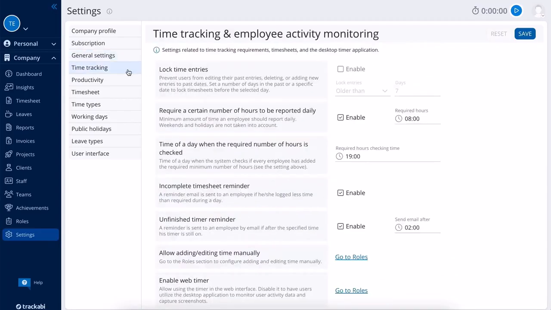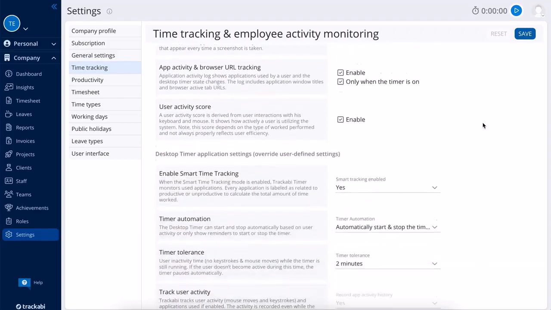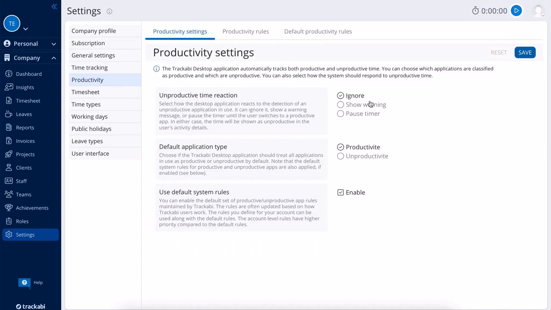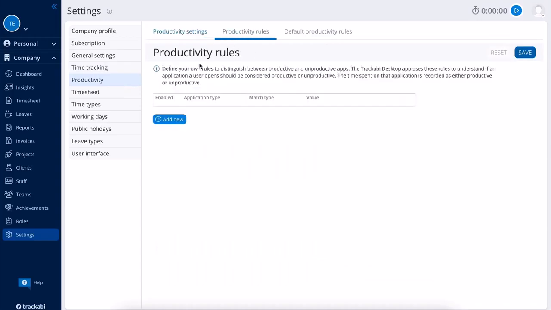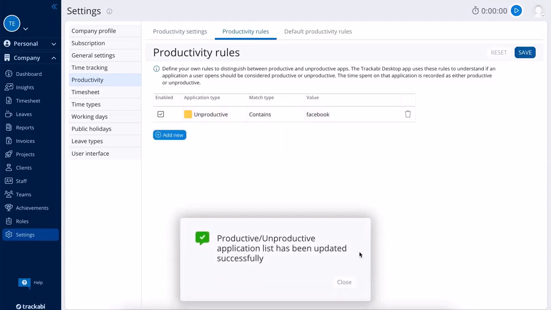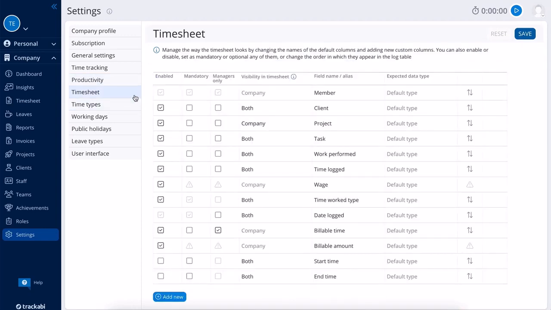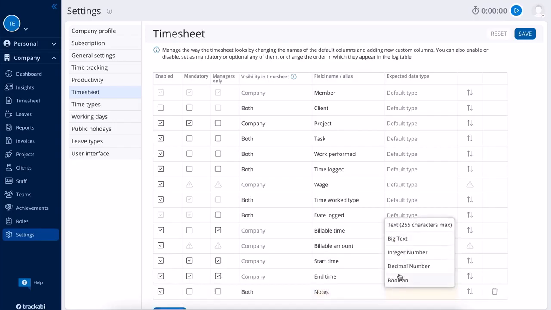Time tracking is an important section where you can find settings related to time tracking and employee monitoring. Productivity settings allow you to choose how to track productive and unproductive applications and create rules that define which apps are productive and which are not. Timesheet settings allow you to choose what data fields, columns, are available in the user timesheets. Here, you can also decide what data should be mandatory and what should be visible to managers only. Additionally, you can add custom data fields.